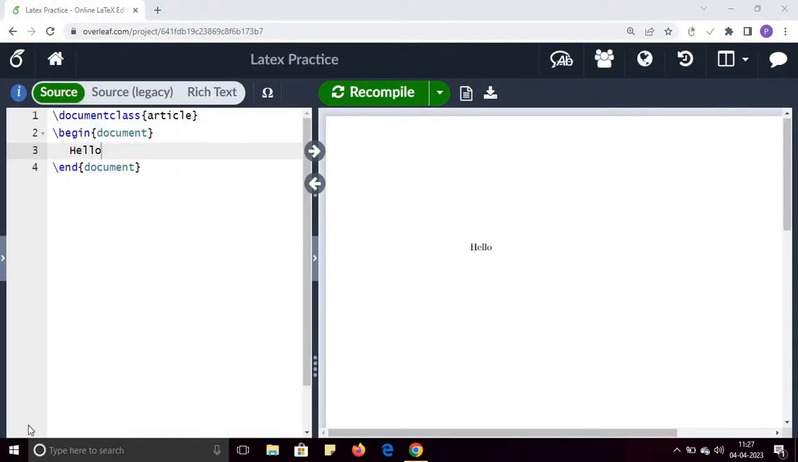Hello everyone, welcome to LaTeX tutorials. In the last part I discussed the different parts of a document. I discussed what is chapter, what is section, subsection, and paragraph. So in this part I will discuss how you can create a list in the LaTeX document. So how you can create an unordered list and an ordered list.